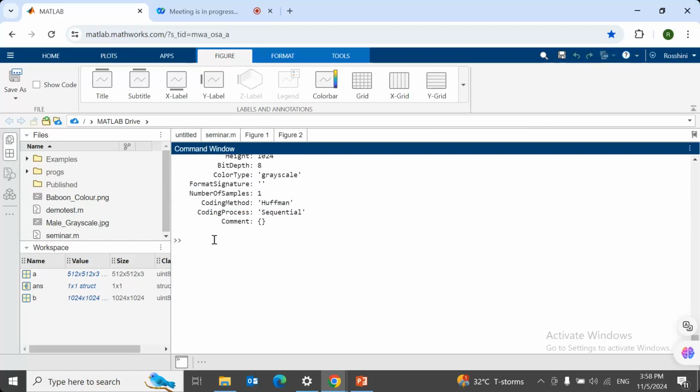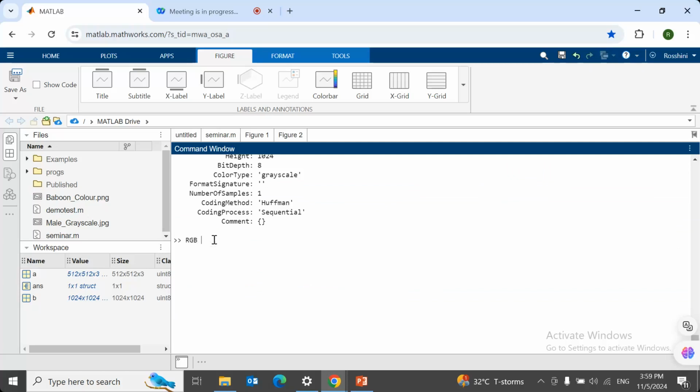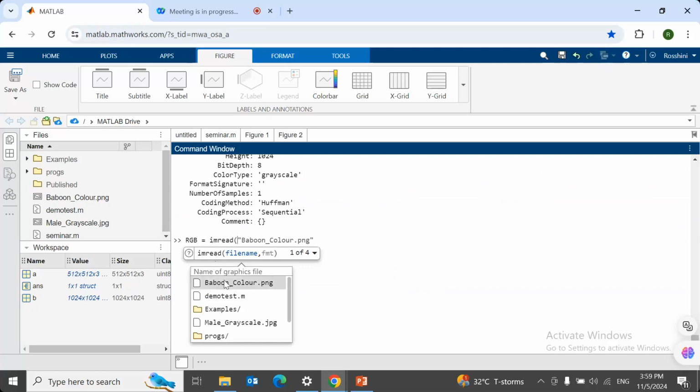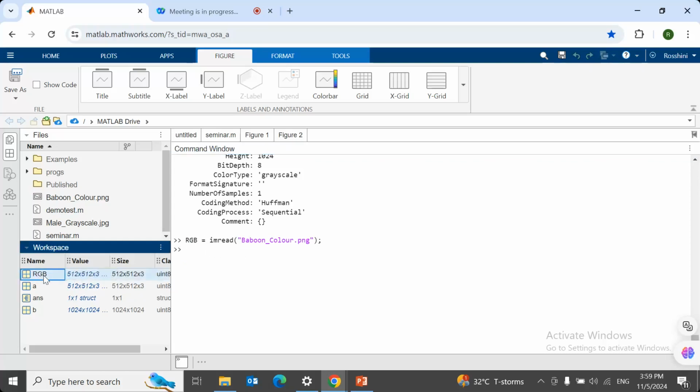You can just simply type RGB, which stands for red, green, blue, equals imread, and choose your image, semicolon. All right, now if you see in the workspace, the image has been read. Just now we defined the image as A. So now we are changing it to RGB, so now we have a new variable in memory, RGB.